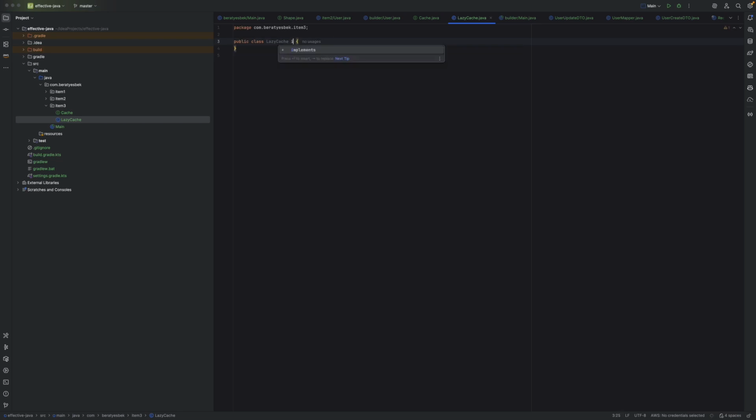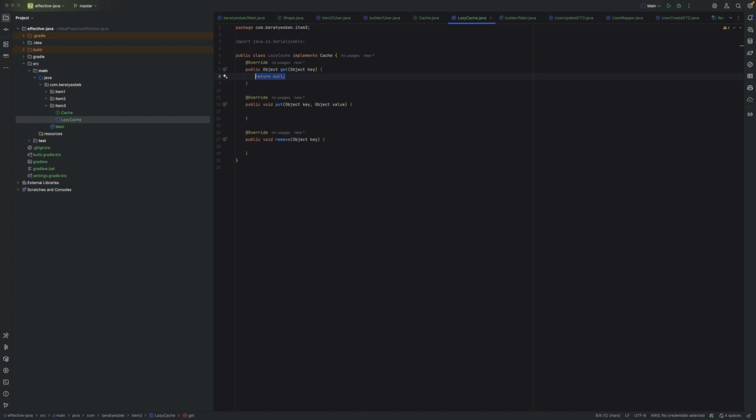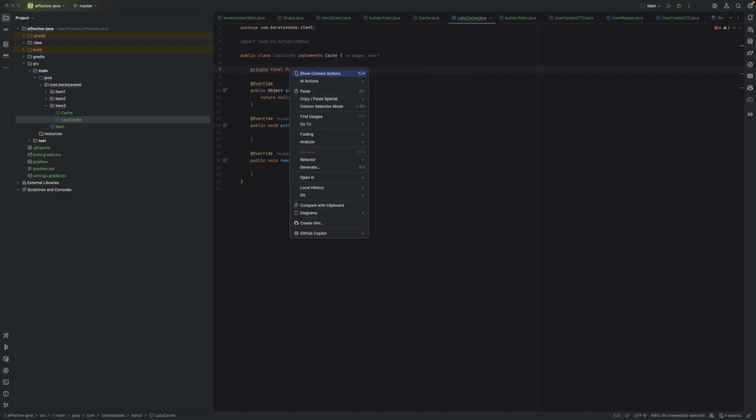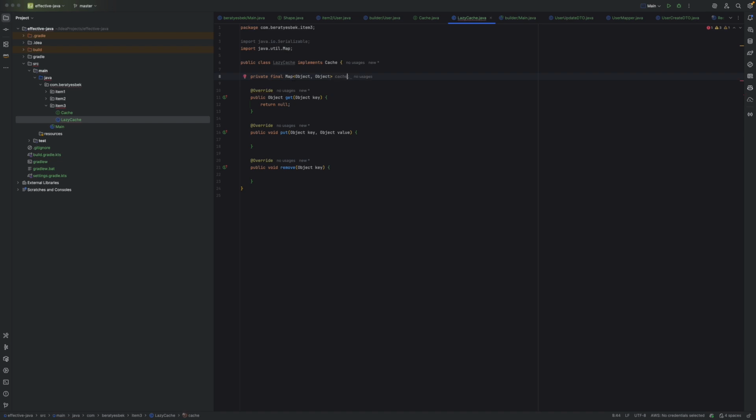So what are we gonna do? First, we will of course implement this class from the cache interface, not serializable. Come on, it's not serializable, sorry. Forget the serializable, it's something else. I will override my methods, and then what I will do is basically declare a private final Map of Object, Object, and call it cache. I will give my field name.